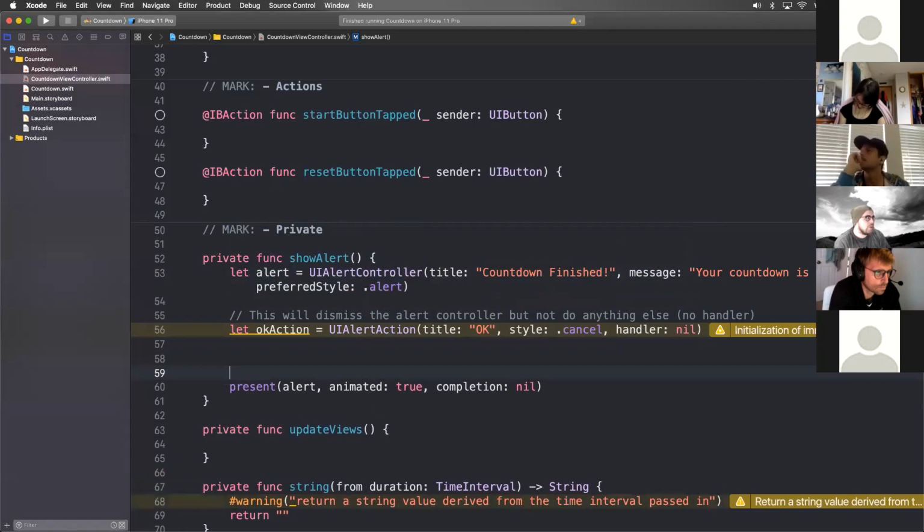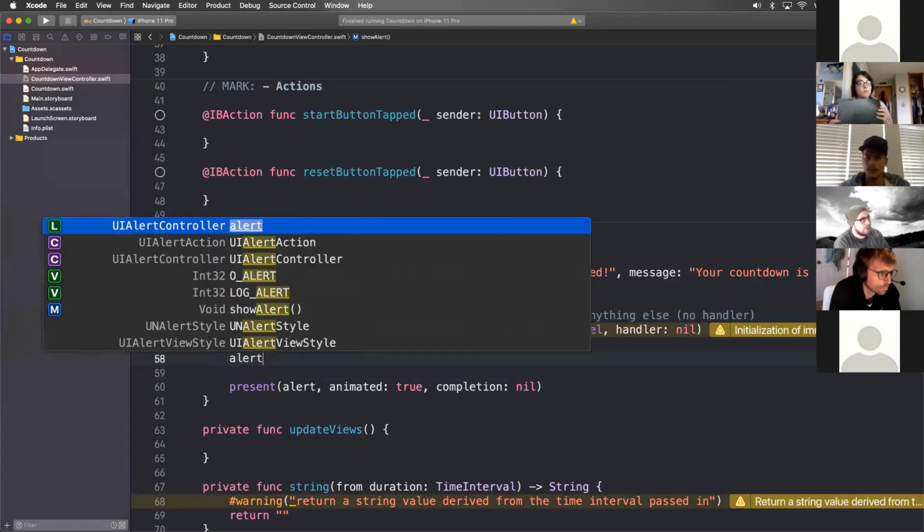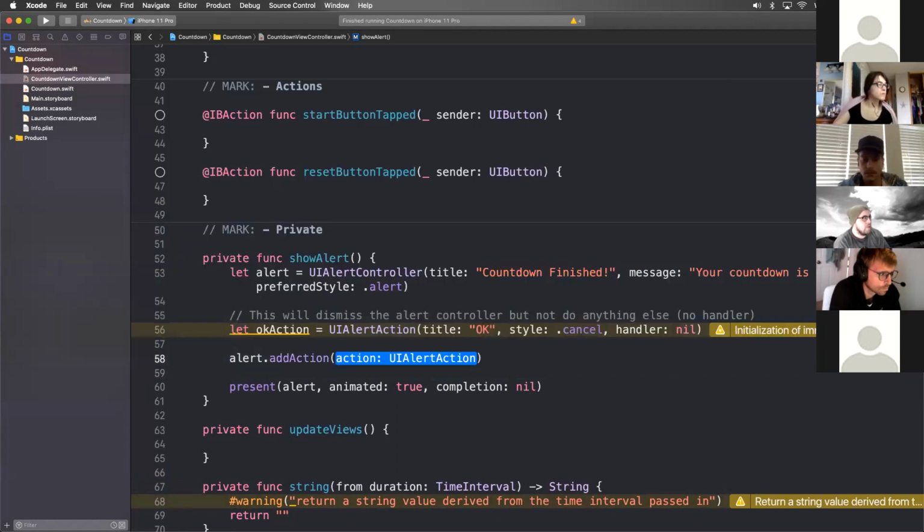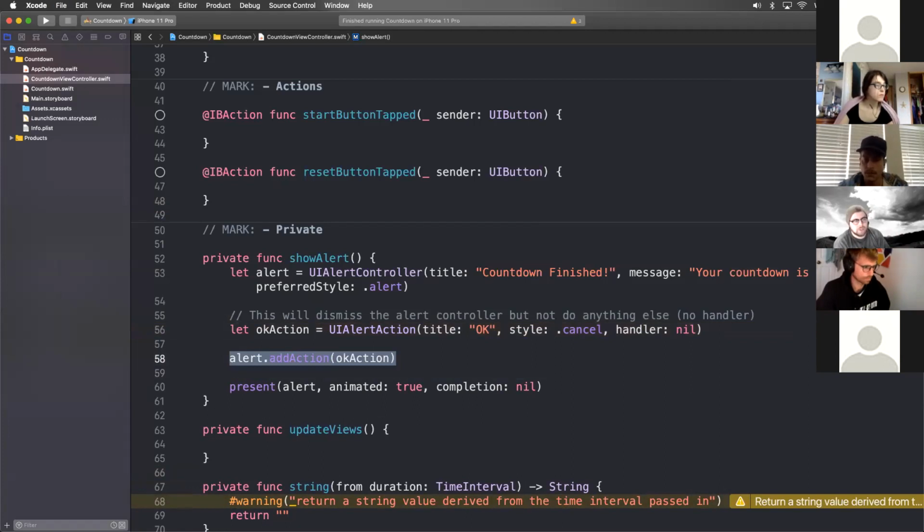The way that we do that is we attach the action to the alert. So I'm going to say alert dot add action. I'm going to put my OK action there. We're going to do that before we present the alert. Otherwise, it's not actually going to show up once it's presented.